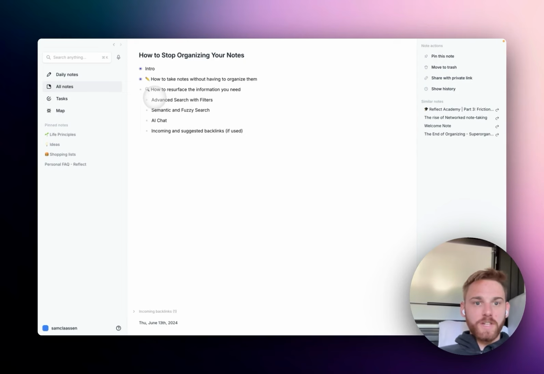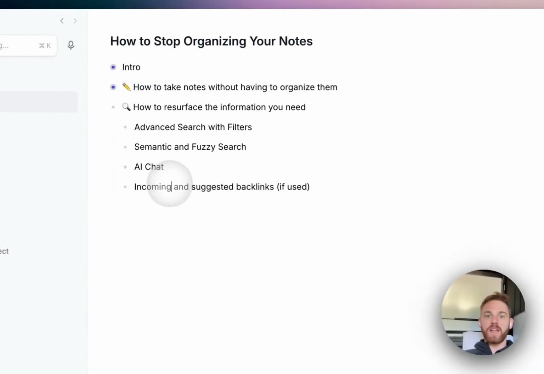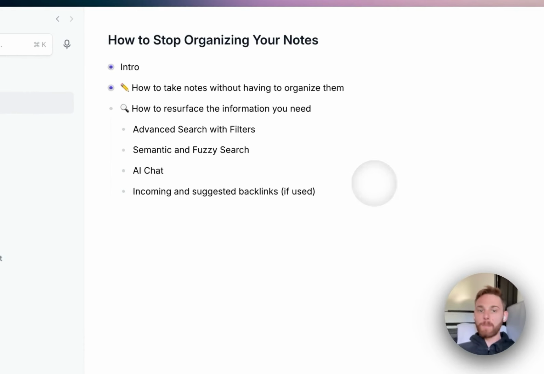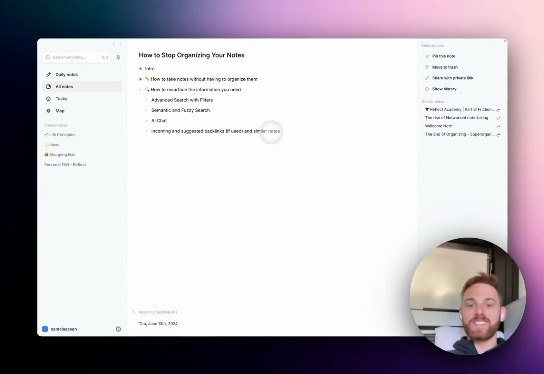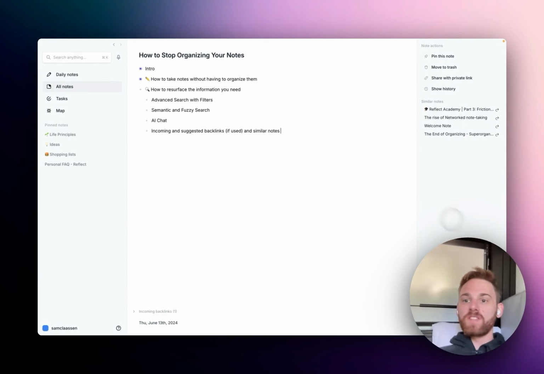Okay, so I've gone over those three. And then incoming and suggested backlinks. So if you're using backlinks, and actually, I will also include similar notes. So I'm going to cover that one first because I see some. If you see over here on the side, similar notes, these are going to suggest notes similar to the one that I'm working on. And this helps me find those associations that I might have otherwise missed. Actually, this is a really good one because Reflect Academy, that was another video that I did. So even though I don't mark that this is for a video in any way, it picked that up.